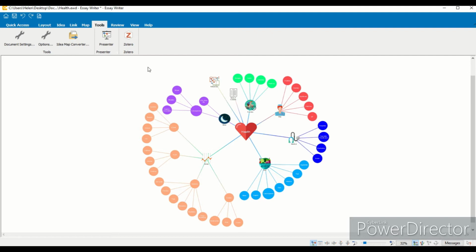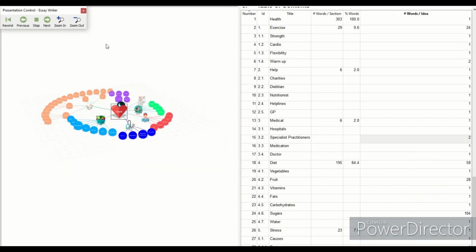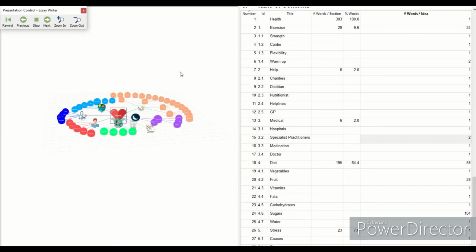So we've got started with a recent mind map and we've clicked on our tools option, which is where our presenter mode is. We are going to look into some options and different settings in presenter mode, but for now we're just going to click presenter and we can have a look at the default options that we have.